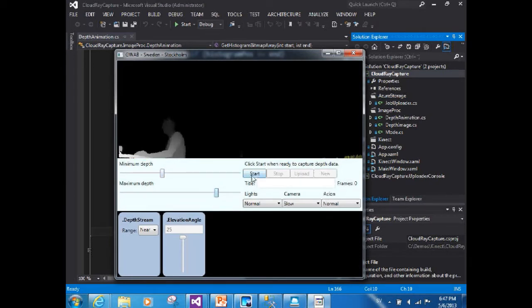That's going to be my animation, which is 141 frames long. I can select that lights are going to be disco, the camera is going to be still, and the action is going to be kung fu, and this will be Alan Test. And then I can just click on upload.